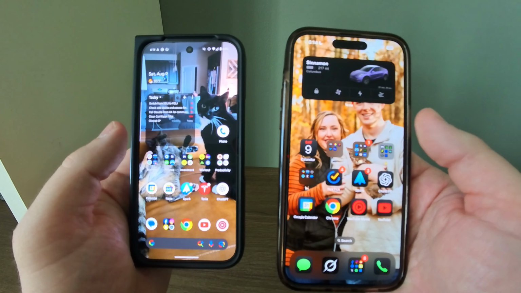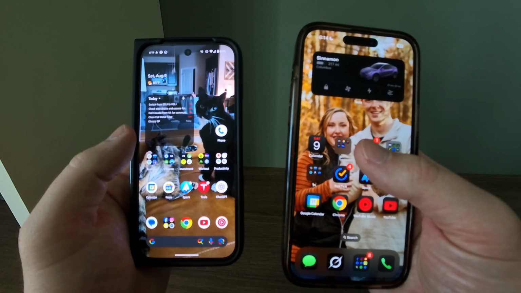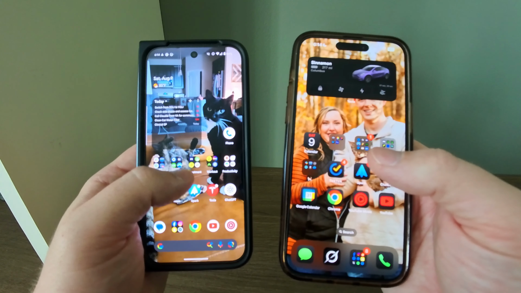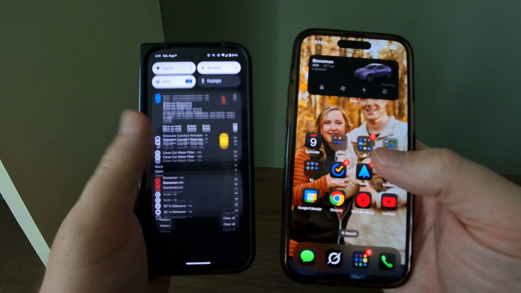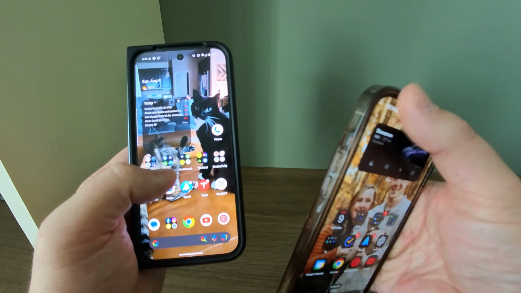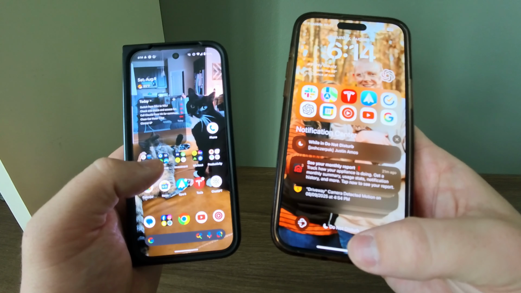So getting into the notification center and the control panel first, Google wins this by far in my opinion. Getting into it on the Google phone, if we just swipe down, you can get right to it, whereas the iPhone, you swipe down for Finder, whereas getting into the notifications, you have to swipe down all the way from the top, and it can be kind of a pain.